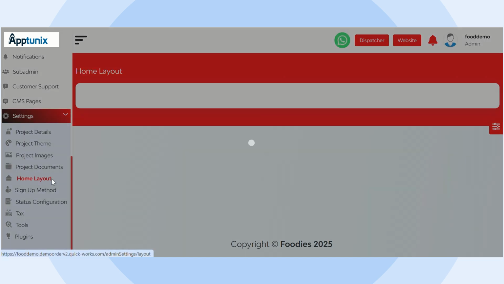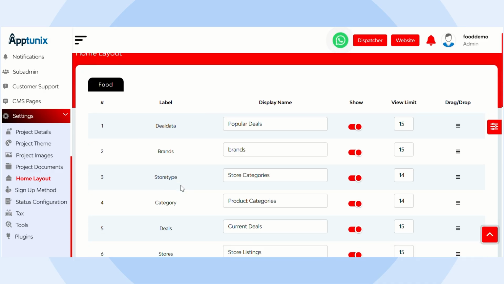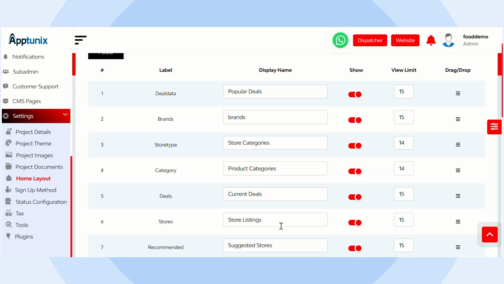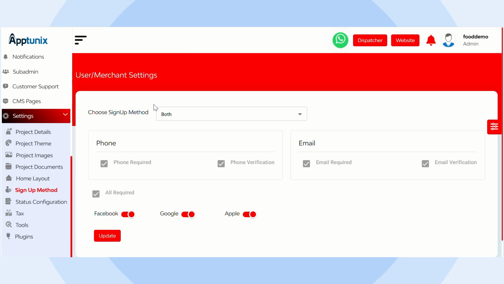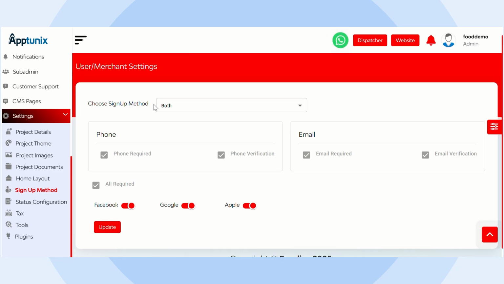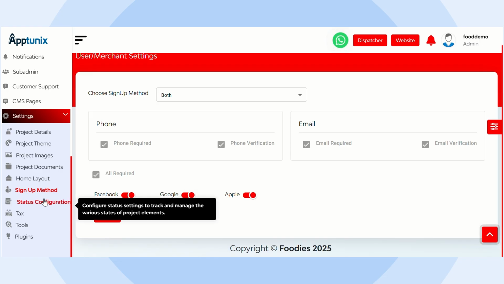And in the home layout section, you define that in the customer application, every section like the brand section, the category section, the item, the stores, where you want them to be positioned, right? And do you want to show them or not, right? So that thing you manage from the home layout section. In the sign up method, you define for the users what should be the sign up method. Do they register via email only or phone, or do they require both? And the social logins are also managed from here as well.